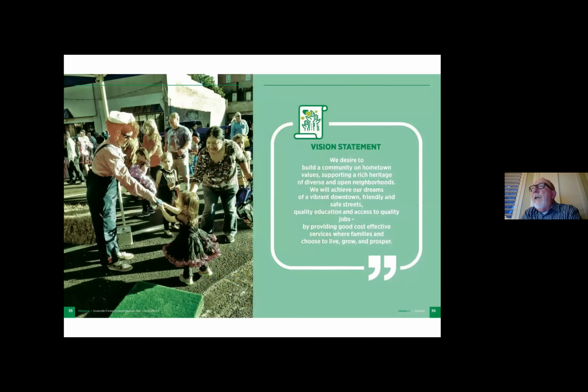Here we have the vision statement early on in that chapter. We desire to build a community on hometown values, supporting a rich heritage of diverse and open neighborhoods. We will achieve our dreams of a vibrant downtown, friendly and safe streets, quality education, and access to quality jobs by providing good, cost-effective services where families choose to live, grow, and prosper. So a nice, important page for our vision statement.